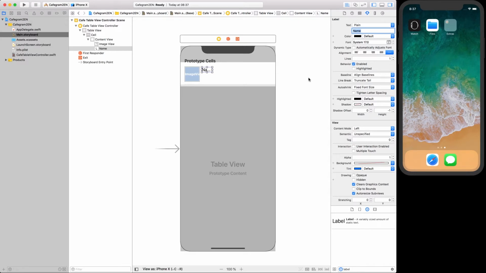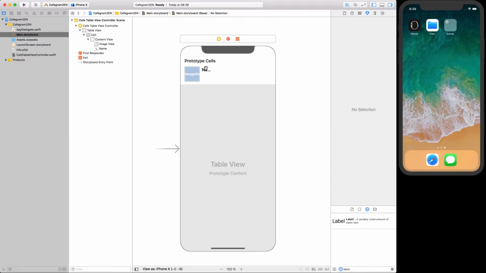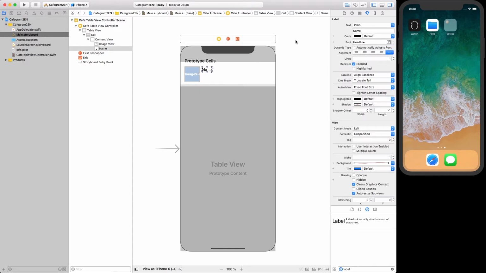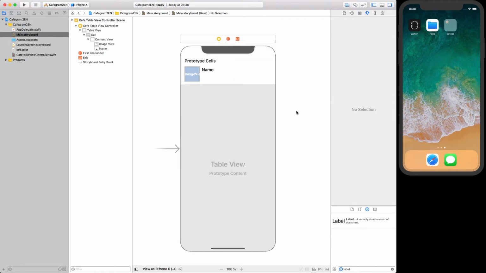Instead of using the system font for the label, we'll use a text style, okay? For now, just go to the attributes inspector and change the font to text styles headline. Here. Okay, press once this label and press Command equal on your keyboard. Cool. Drag another label to the cell and name it location.